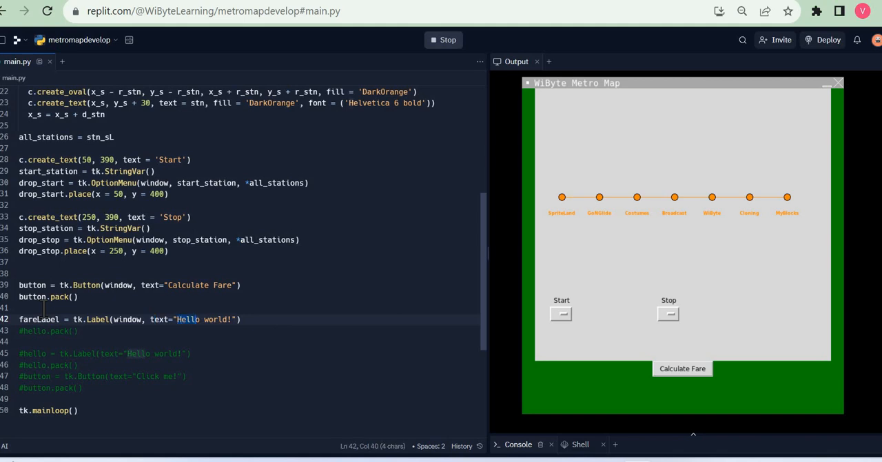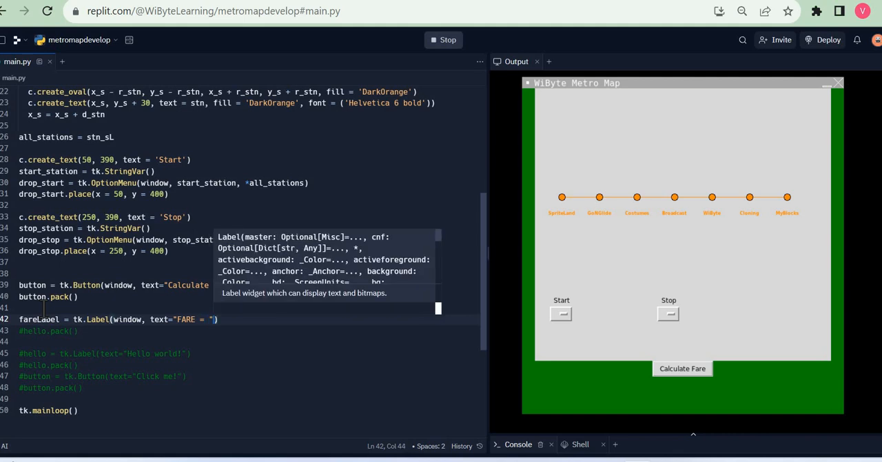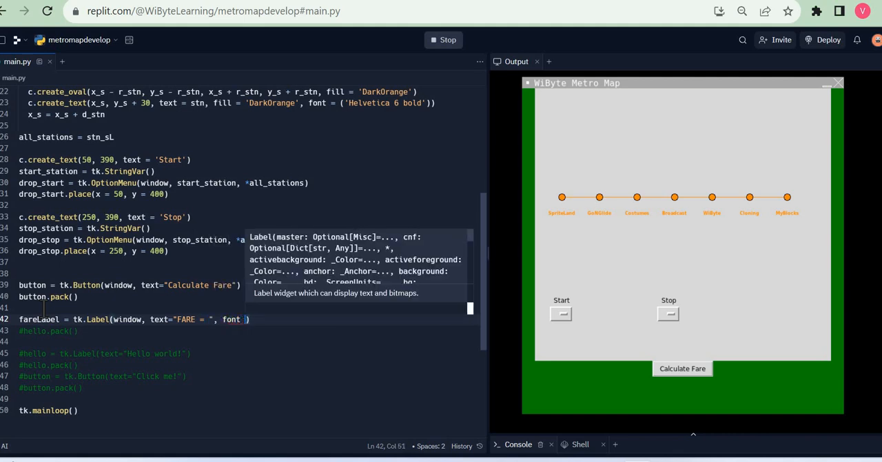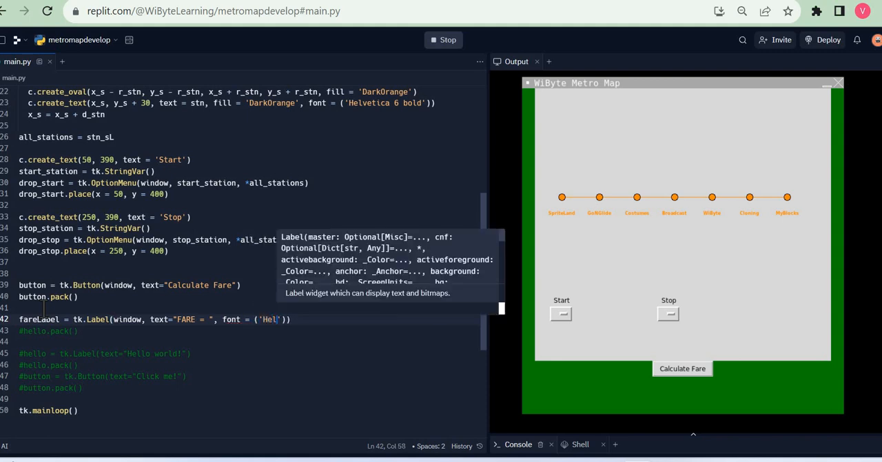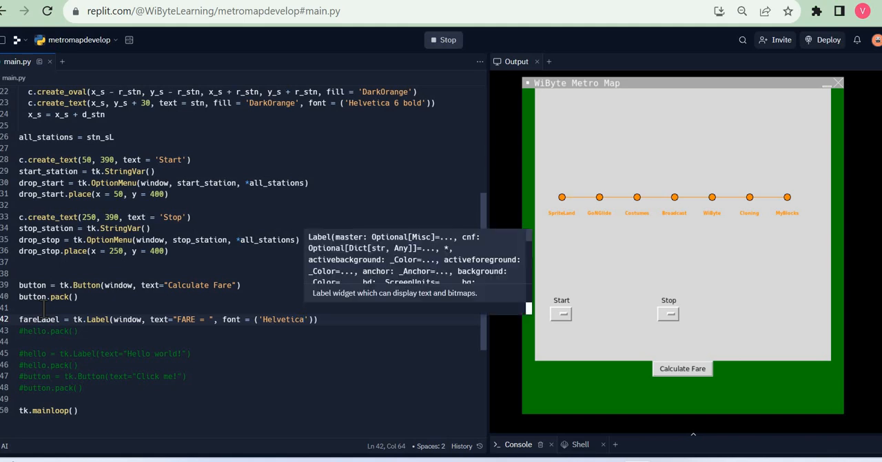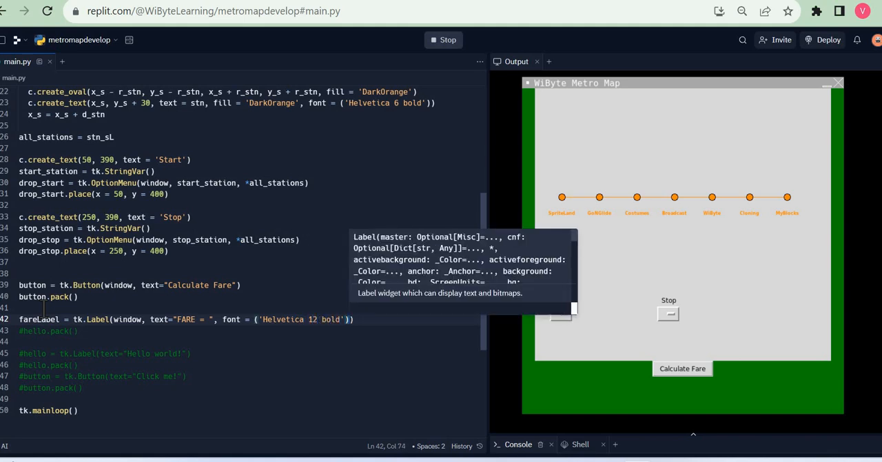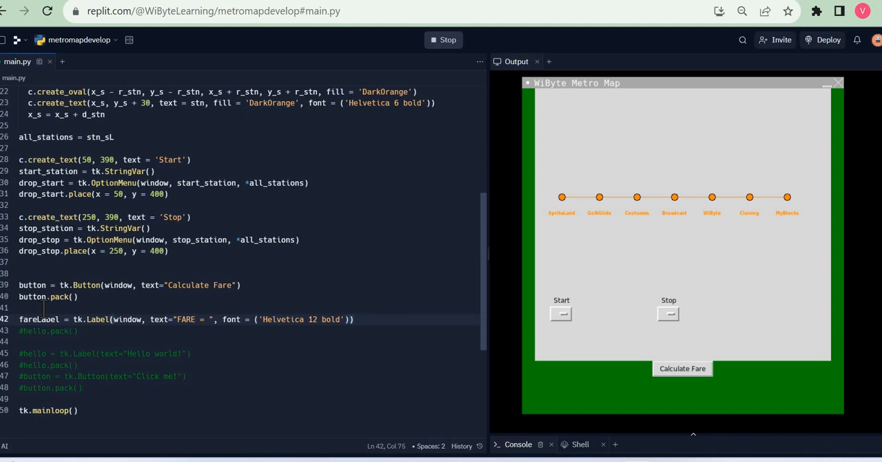Text is equal to, let's say, FARE equals, and I'm going to call its font, let's say a little bit bold. So let's use, for example, Helvetica. Now again, no compulsion, you must use this, but you get the idea that I want to make it a little bit bigger. And again, I'm going to use, remember again, define and then place. So I've defined it. So I'm just going to say fare label dot pack.